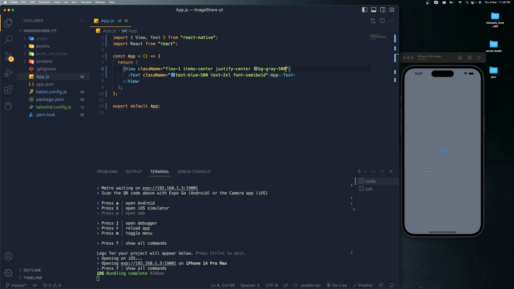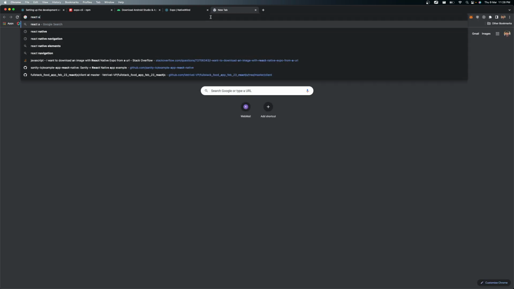Okay, so the next step is we need to install React Navigation so that the user can navigate back and forth from one screen to another. So that's what we're going to do next. All right, so let's get back to our browser and search for React Navigation.